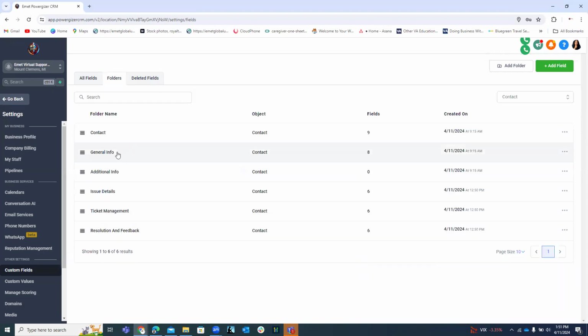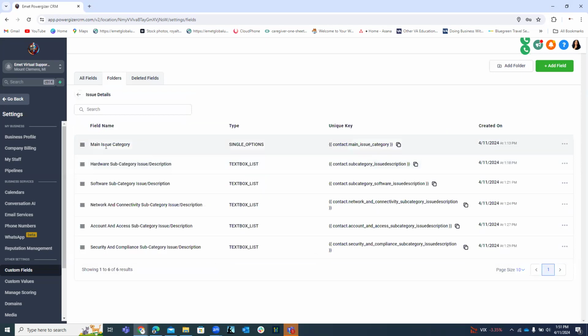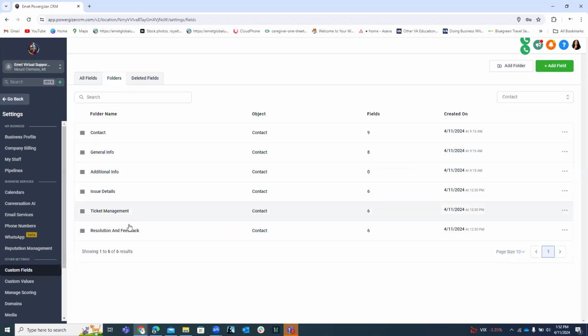Then additionally, we had the issue that we created the fields for. Is it a main issue? What is the main issue? We choose some options there. Subcategory issues from hardware, software, network, account and access, and security subcategories. I'm probably going to add a few more because I'm going to look back on Facebook to see what I need to make sure is in each one.